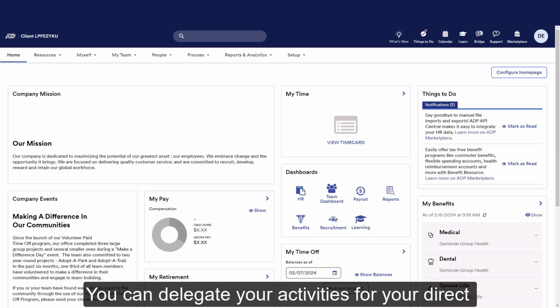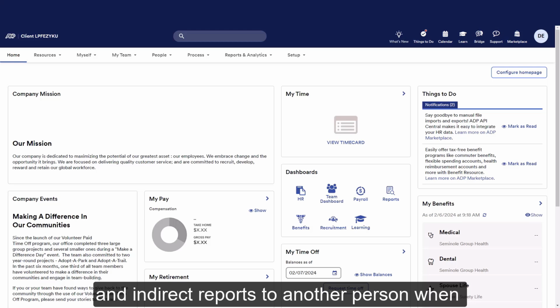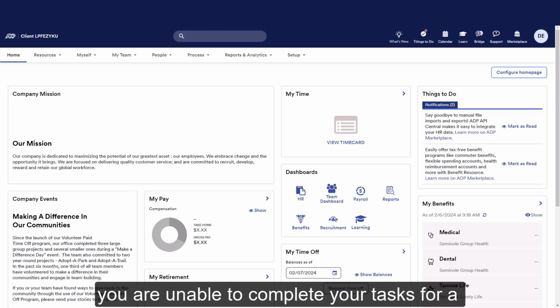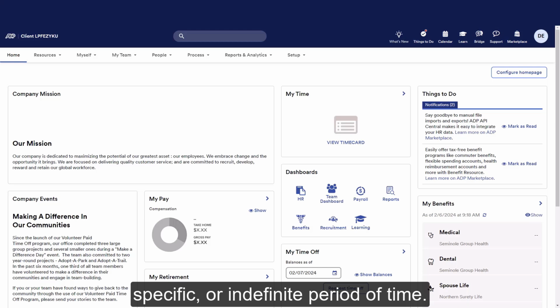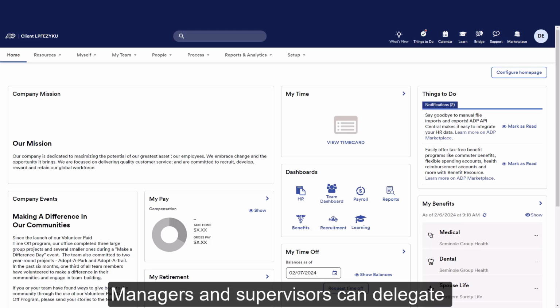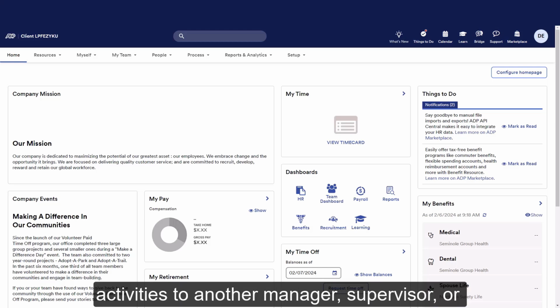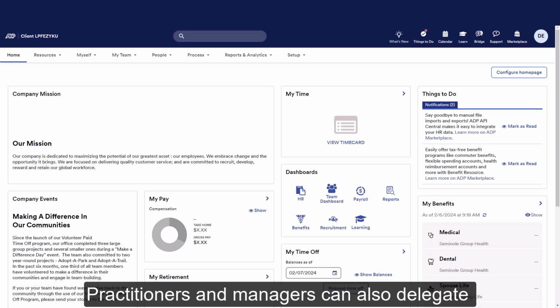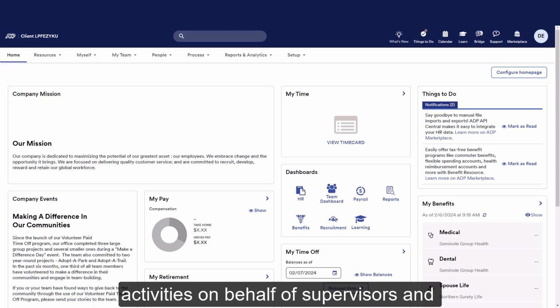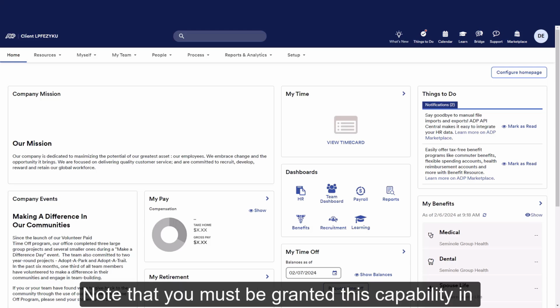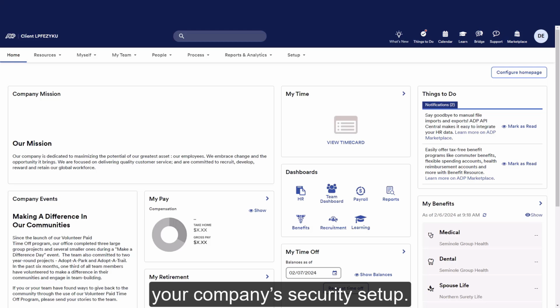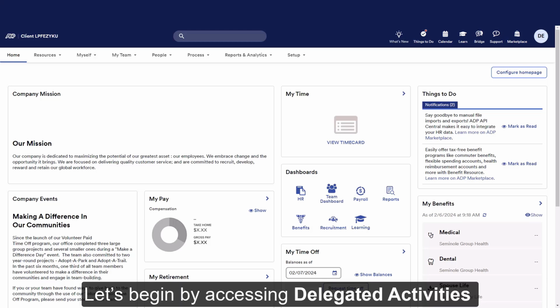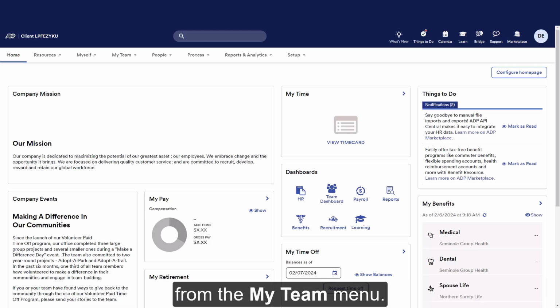You can delegate your activities for your direct and indirect reports to another person when you are unable to complete your tasks for a specific or indefinite period of time. Managers and supervisors can delegate activities to another manager, supervisor, or employee. Practitioners and managers can also delegate activities on behalf of supervisors and managers. Note that you must be granted this capability in your company's security setup. Let's begin by accessing delegated activities from the My Team menu.